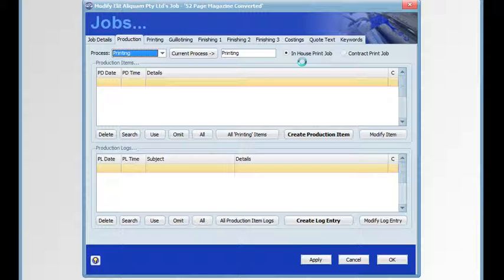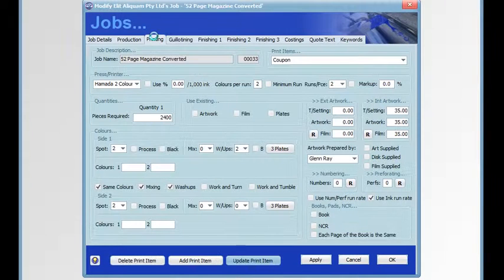Also, whether or not the job is an in-house job or a contract job can be identified by selecting the relevant radio button. The default is for the in-house job radio button to be selected when you create a new job. The printing tab is similar to the quotes printing tab, with the addition of checkboxes to indicate whether existing artwork, film or plates are to be used in the job. All the rest is the same.